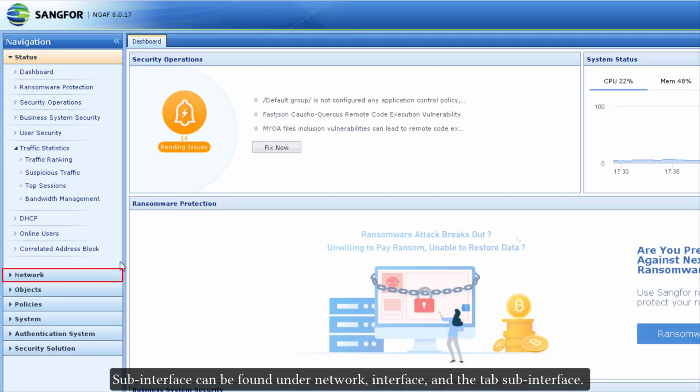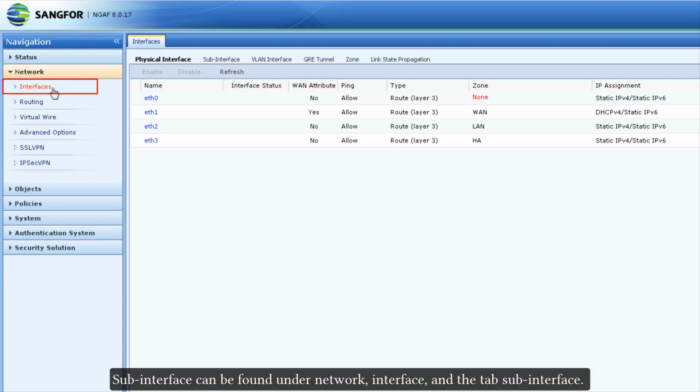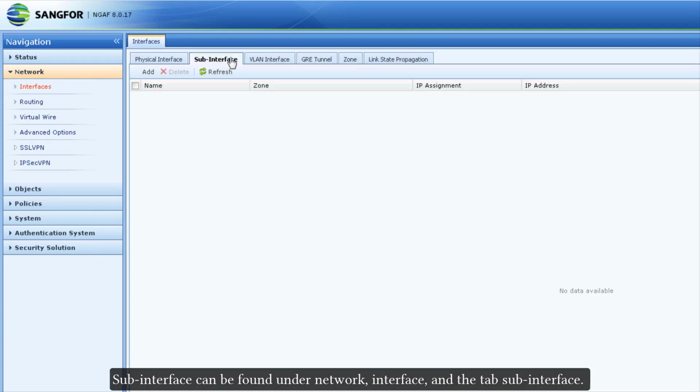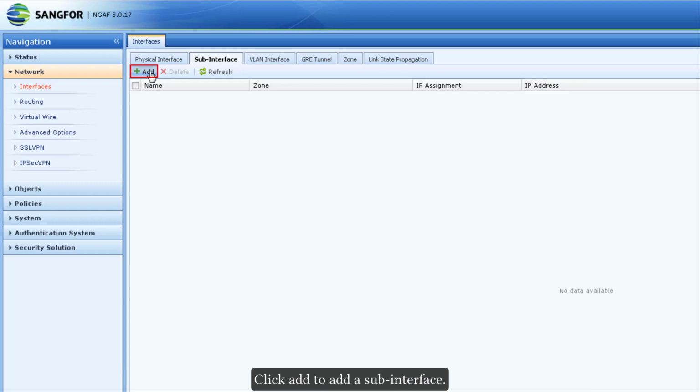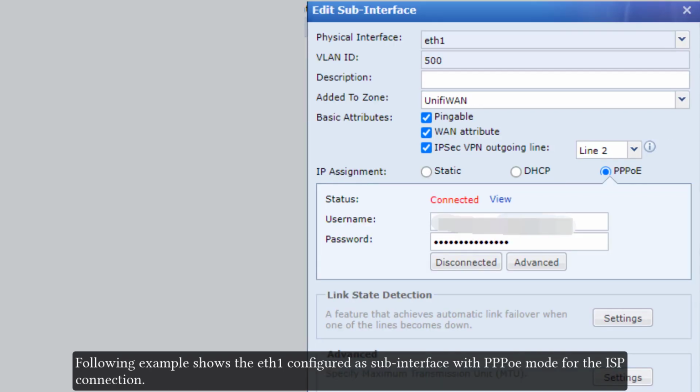Sub-interface can be found under Network, Interface, and the tab Sub-interface. Click Add to add a sub-interface. Select the root interface, and configure VLAN ID as well as the static IP. Usually ISP1 line is required to be configured as the VLAN interface. Following example shows the F1 configured as sub-interface with PPPoE mode for the ISP connection.